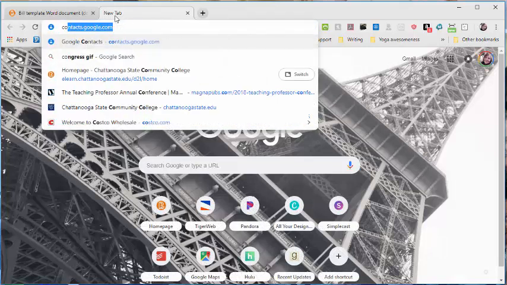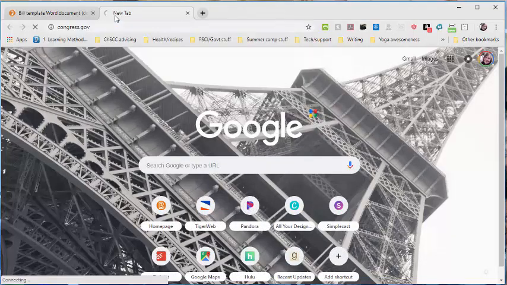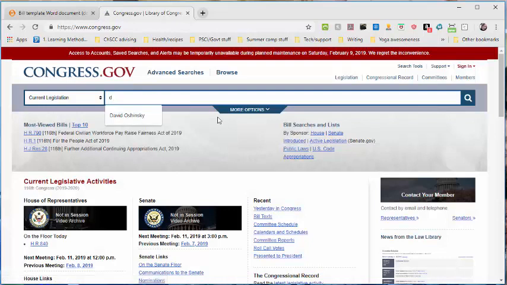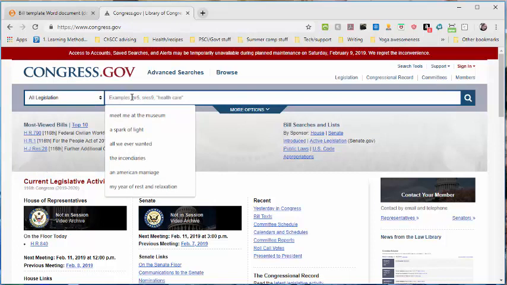The next thing I'm going to do is I'm going to go to congress.gov. So congress.gov is the website for the U.S. Congress. And you'll notice that when I come here, there's a way to search current legislation. And I can also change that to lots of different things. What I'm going to do is change this drop down to all legislation.